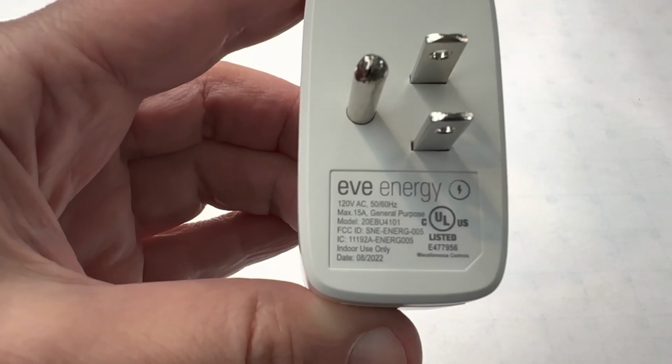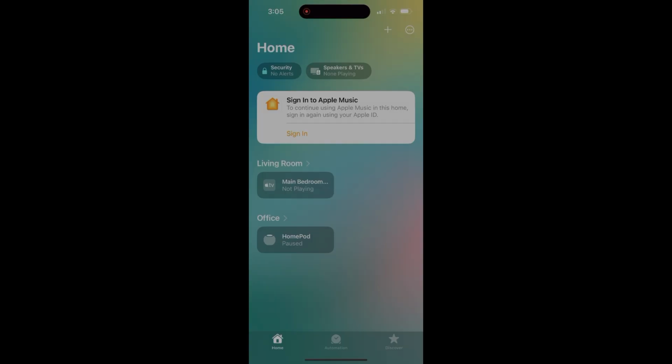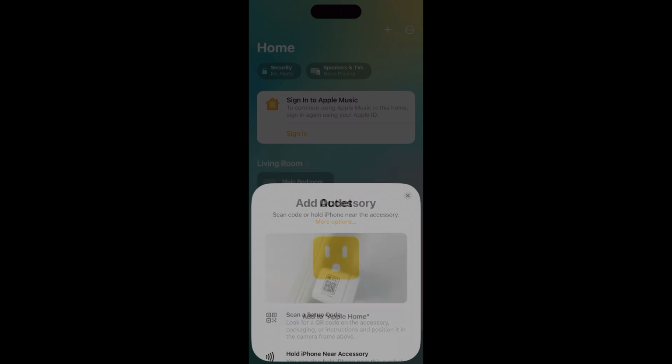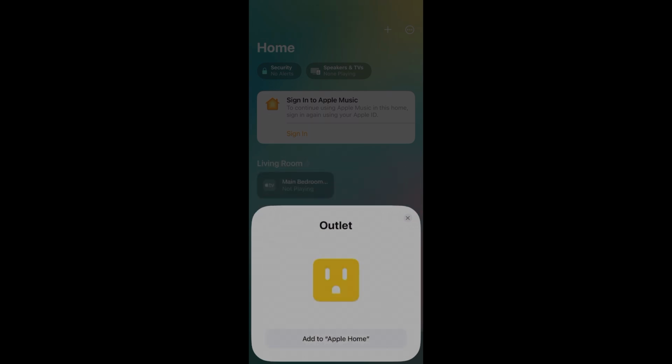Let's set it up using my Apple Home application. The setup process is straightforward. In step 1, I click the plus button in the top right corner and click Add Accessory in the drop-down menu. In step 3, the pop-up screen asks to scan the QR code located on the smart plug. Scanning the QR code was easy.